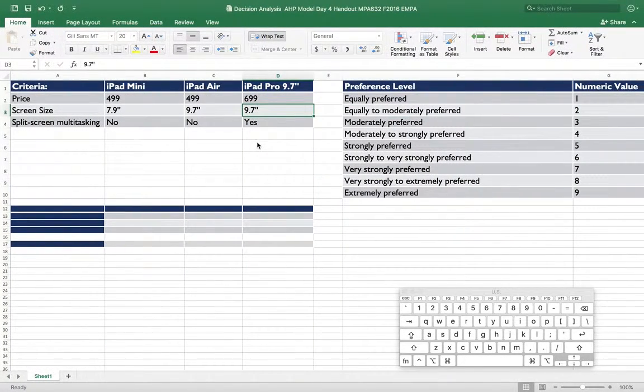So in this video, we're just going to walk through the steps of setting up just the ratings for a single level AHP model. Subsequent videos are going to show how we check for consistency and then how we perform the final calculation to see what we prefer.